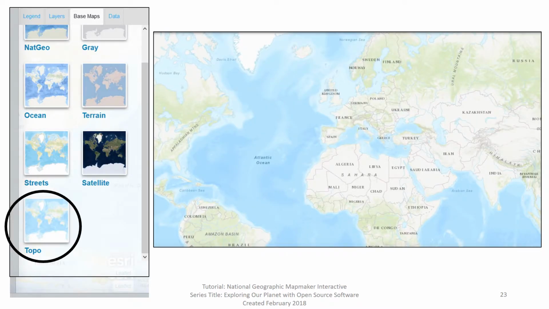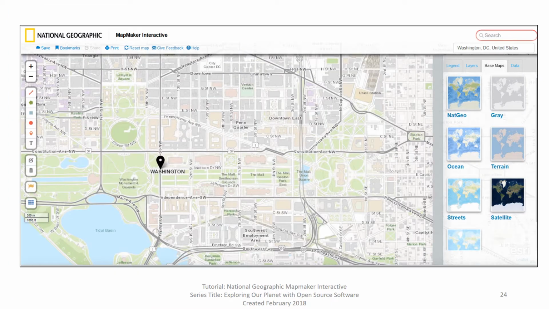Now let's talk about topo maps. Yes, these are actually topographic maps from the U.S. Geological Survey. Topo maps within National Geographic Mapmaker Interactive provide the same level of detail you would actually find in a U.S. Geological Survey topographic map.